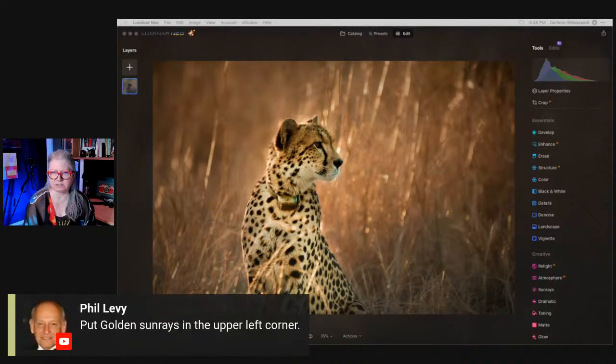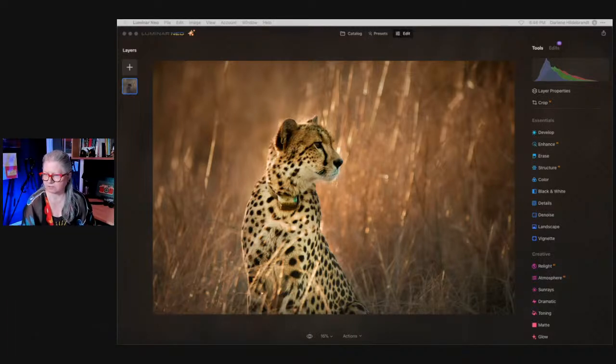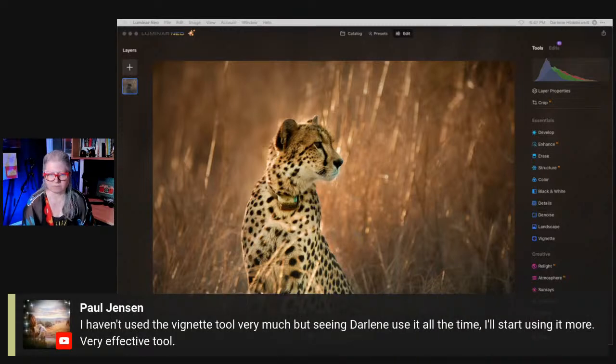Put a golden sun rays in the upper left corner. That could be cool. Yeah, okay, let's try that. Let's see. I haven't used the vignette tool very much. Seeing Darlene use it all the time, I'll start using it more. I pretty much use it on everything, Paul. Yeah, I vignette everything.